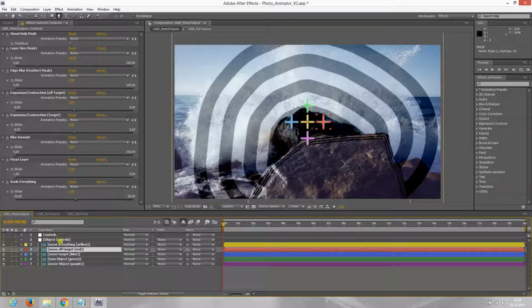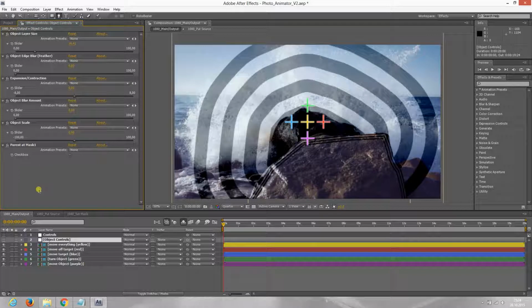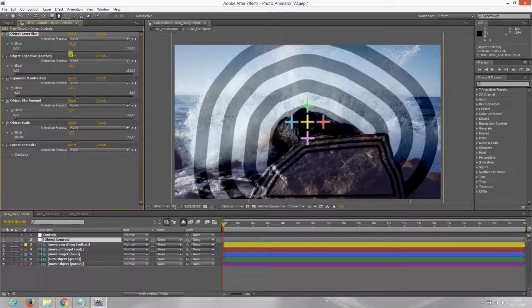To have the controls of the object, you can click on Object Controls. So you notice it will not show here. That's because you still have the lock on. So you have to unlock it. And now you see the object controls. They are pretty much the same like the other controls. You have the object layer size. You have the object edge blur.